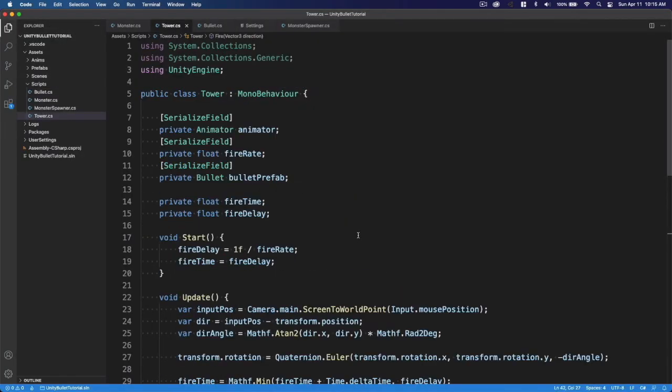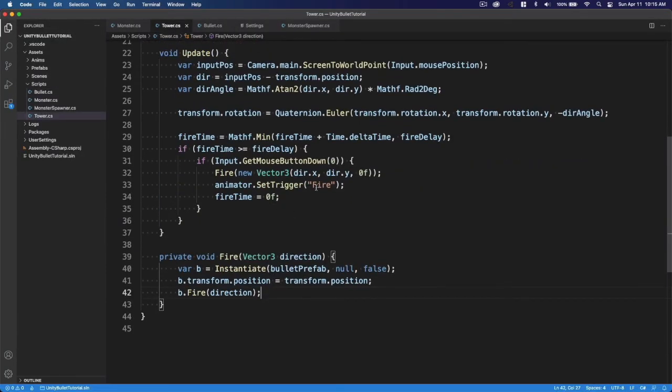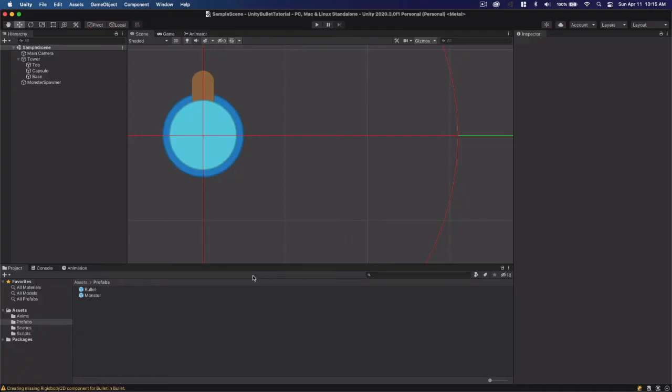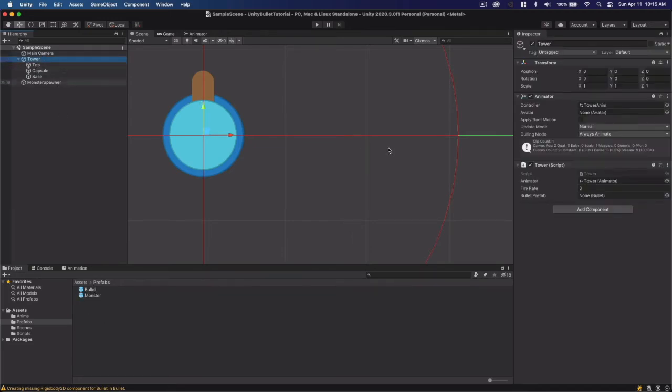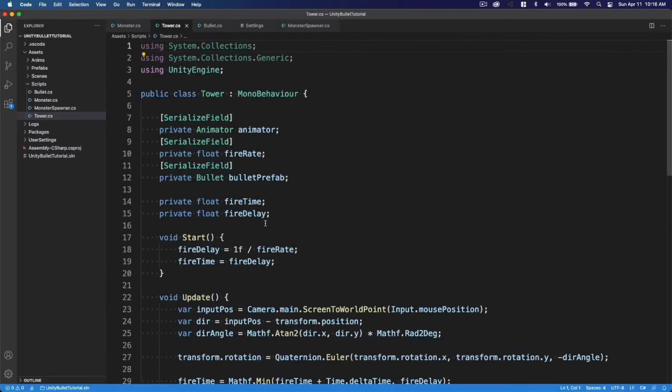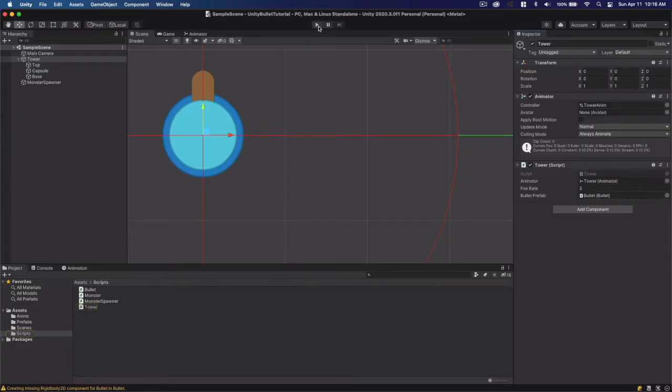Let's head back to our tower script. Is this complete? Upon firing, we instantiate a bullet. Okay. Alright, so are we missing any? Yeah, right here. We still need to drag this prefab to tower variable bullet prefab so that tower can instantiate, well, bullets. Okay. I'm not sure if we are still missing something, but let's try and run the game.